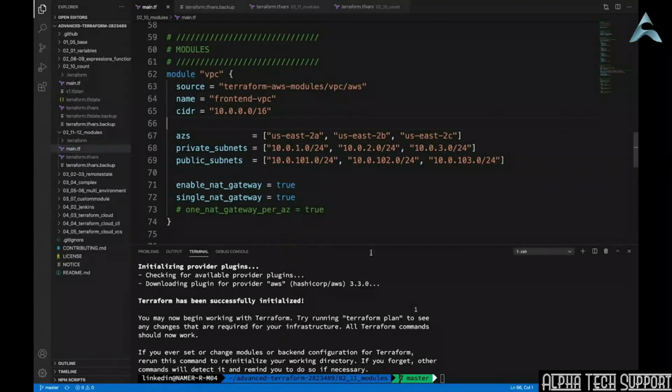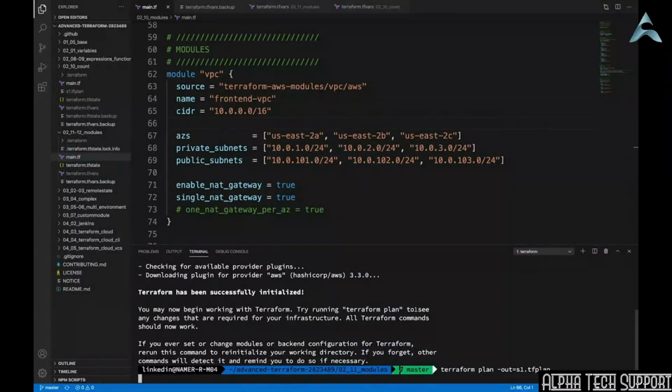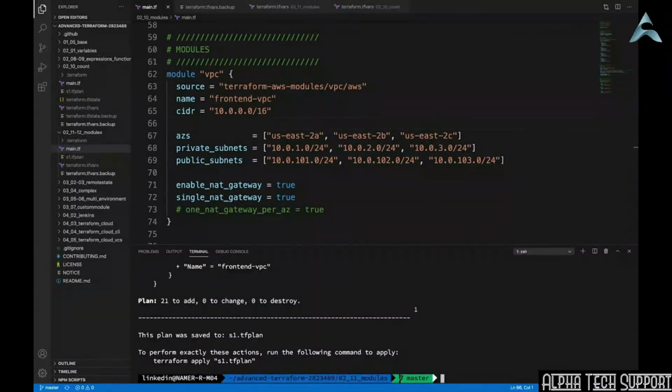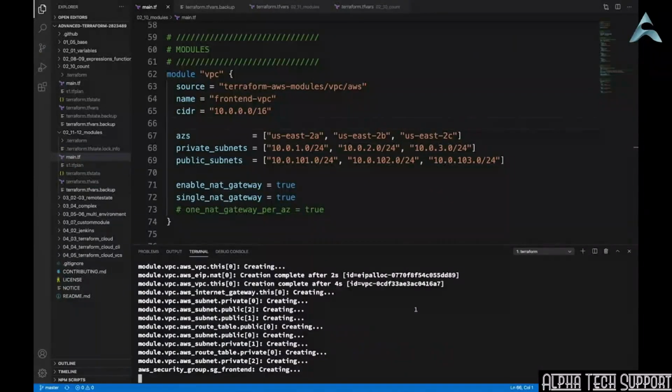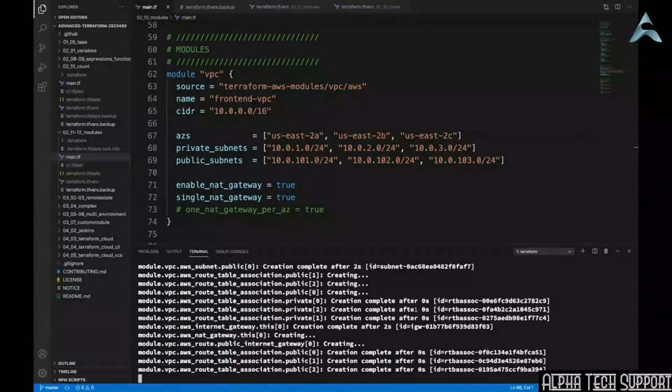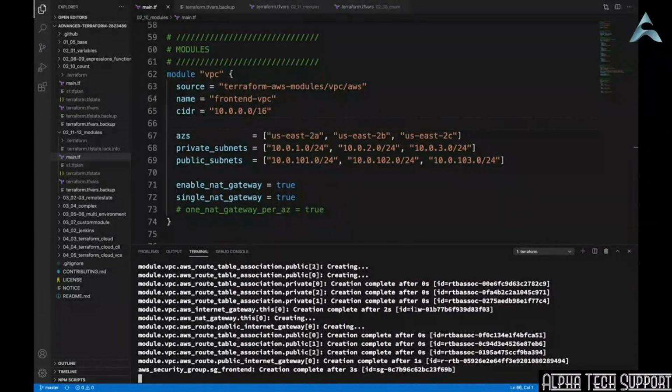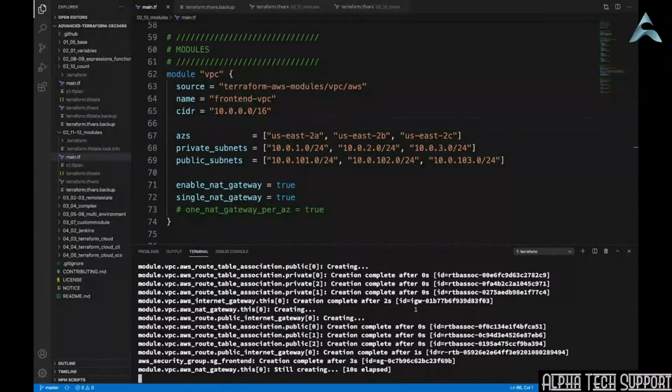Let's go ahead and deploy. Go to the terminal and execute terraform plan -out=s1.tfplan, and then terraform apply s1.tfplan. When the deployment is complete, go ahead and play around with terraform show and terraform show s1.tfplan to inspect the state and the plan. Take a look at the resources that have been created. Then when you're finished, don't forget to execute terraform destroy to clean up.